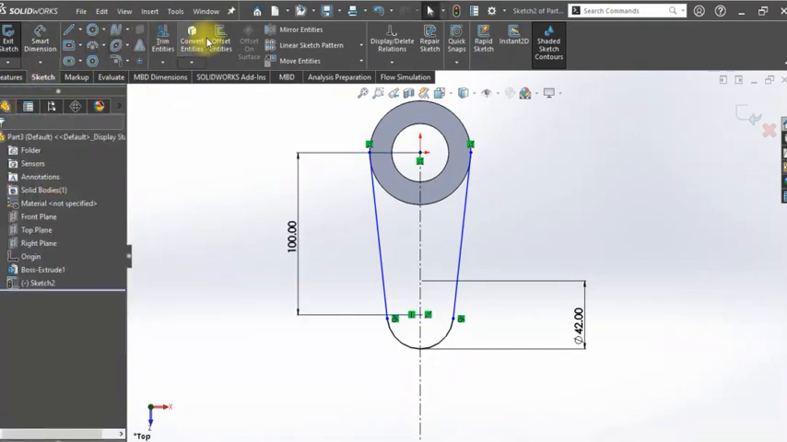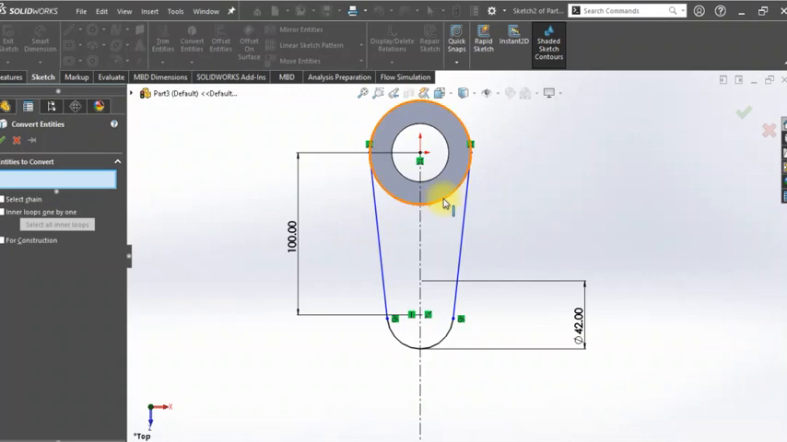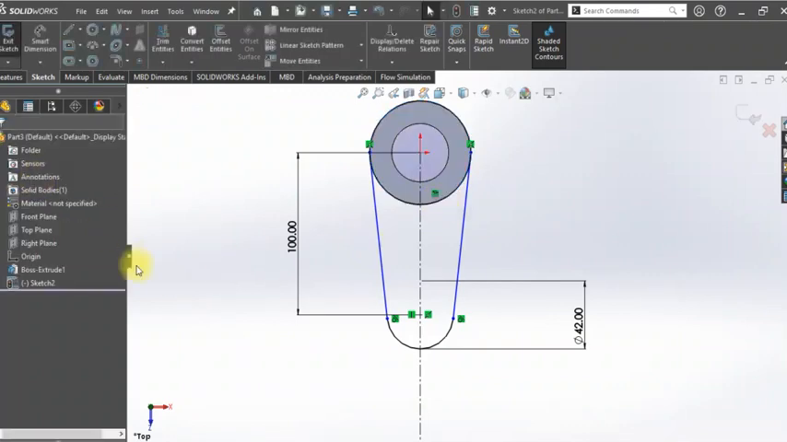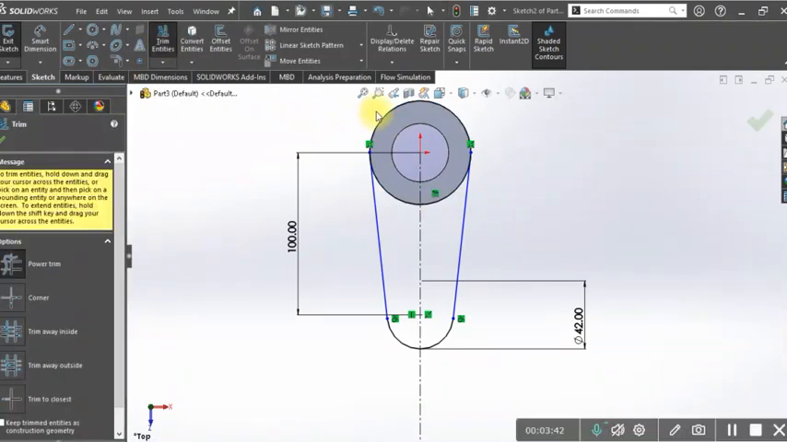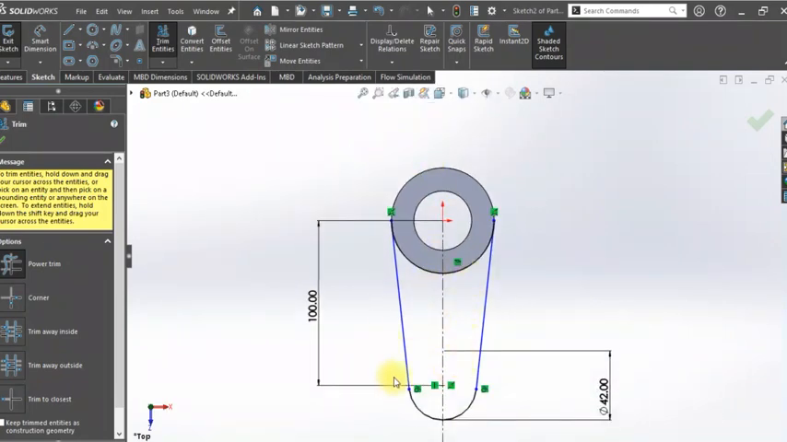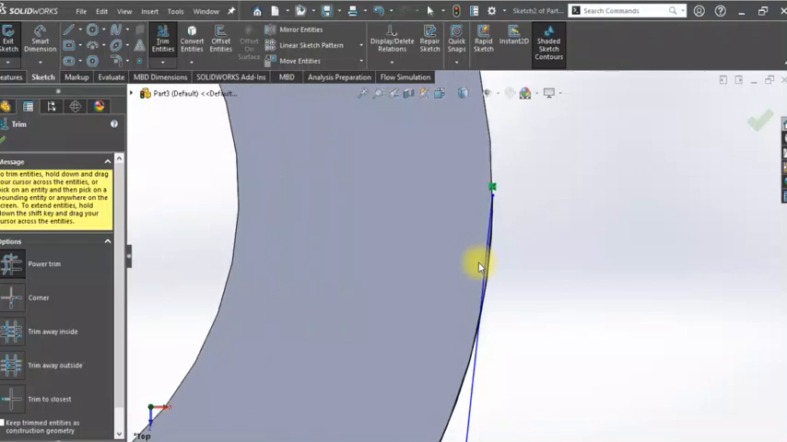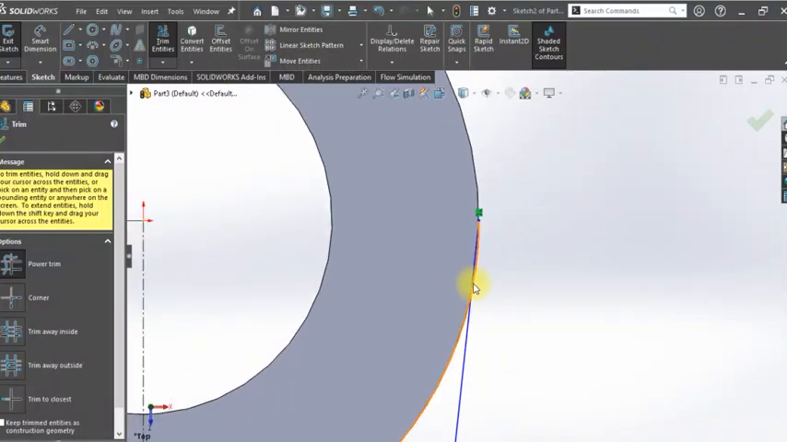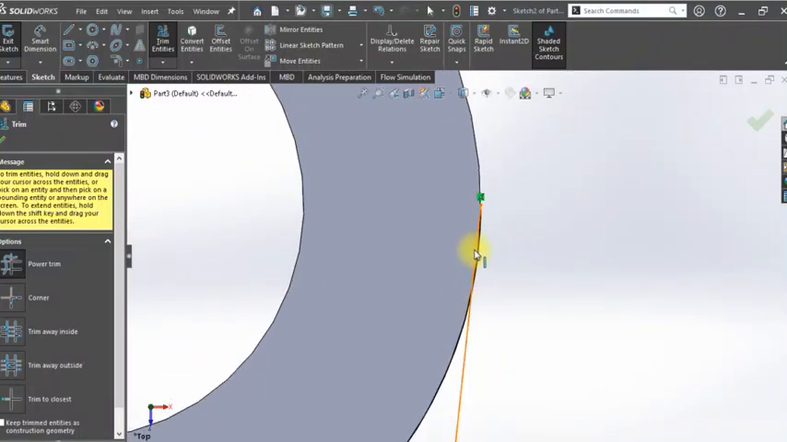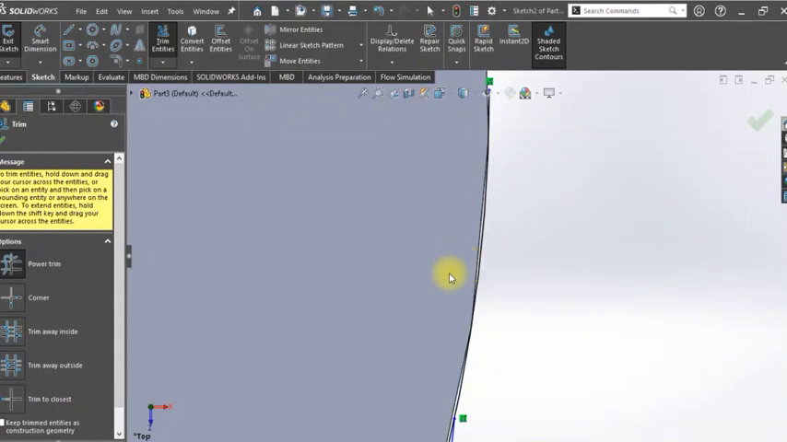Then go to convert entities, then select this circle, then click OK. Go to trim entities and remove this side here in order to create the filled area. But as you see now, this is not shaded, so it could be maybe because there are lines here interfering. So what we are required to do, trim this one.